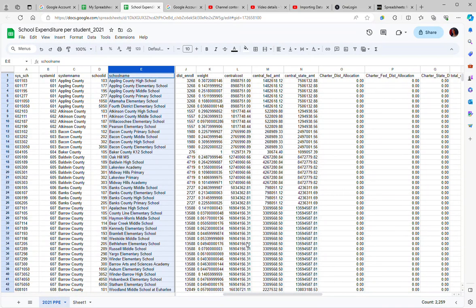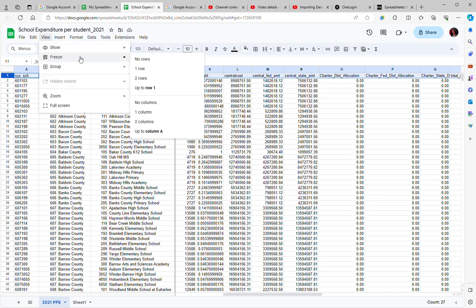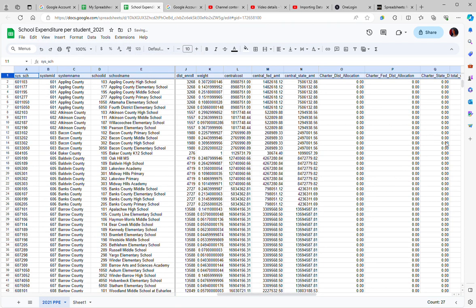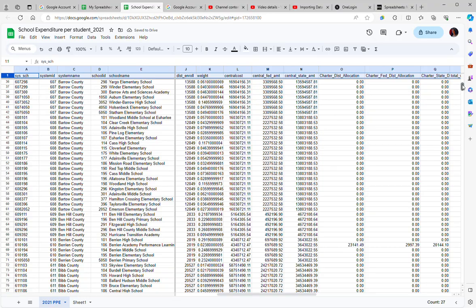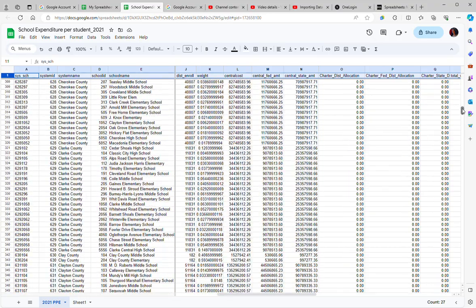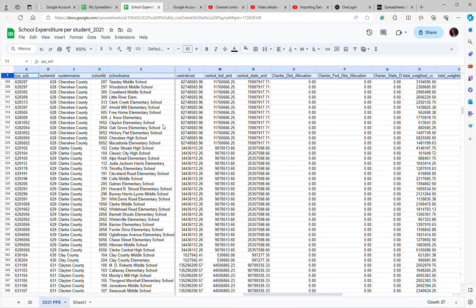Of course, I can do the same with the header row. So I am going to select the first row, and again I'm going to select View and Freeze, and this time I'm just going to freeze one row, which is the first row that provides the variable names. And now if I'm scrolling down, notice that I can always see the variable names on top. So if I'm scrolling to the right, I can see the school names and I can see all the variable names.